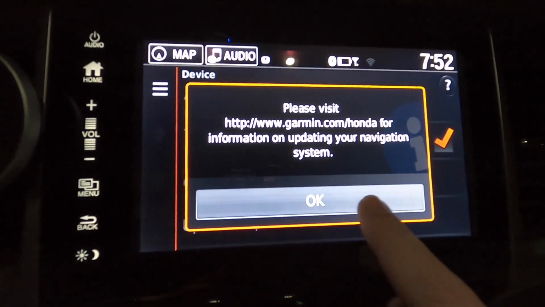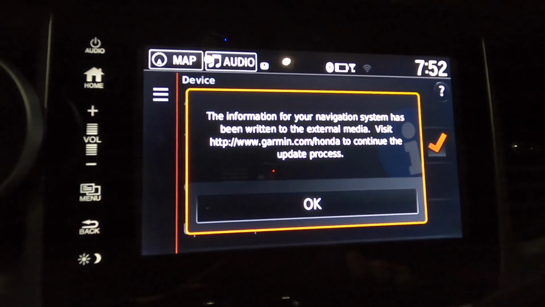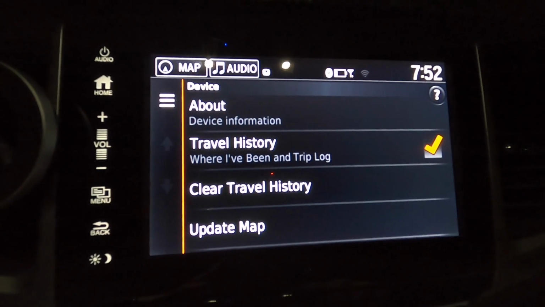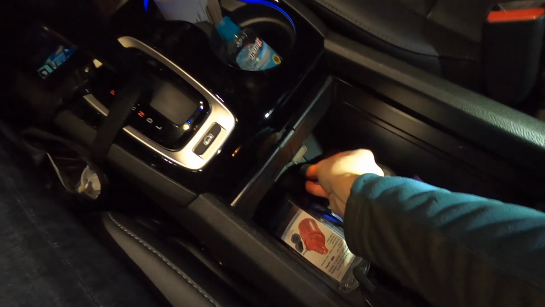then it's going to upload a code onto your USB drive. Now it's important that you get this message here that says it's been written to your external media. If you didn't receive this, then it didn't work correctly. Turn off your vehicle and take your USB.